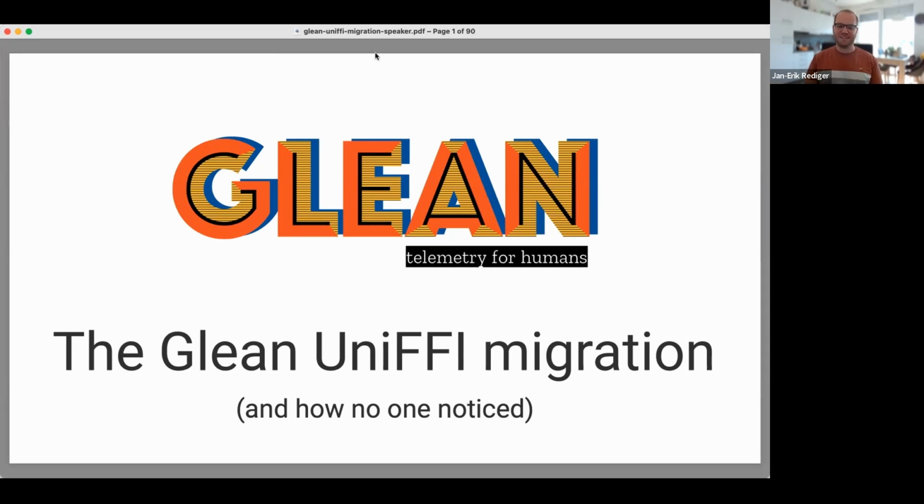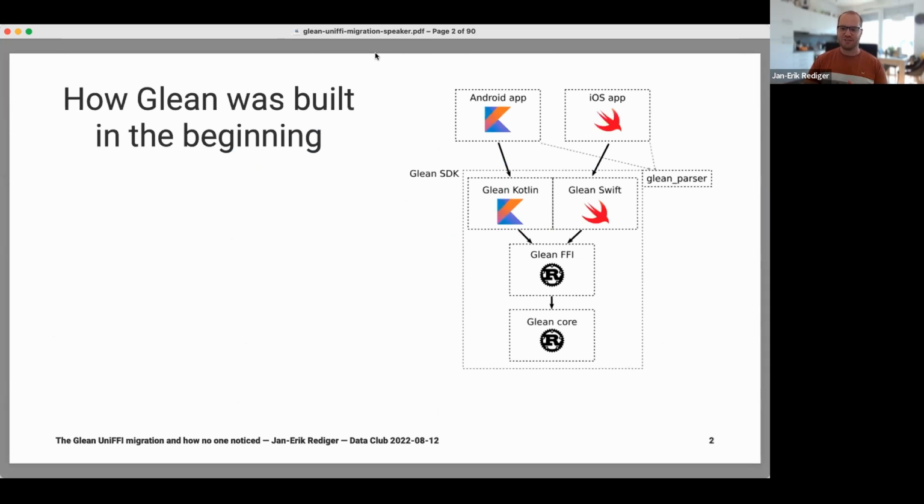All right, then. I'm here today to talk to you about the Glean UniFFI migration we recently did and how barely anyone really noticed. I had to slightly adjust the title in the past weeks about that. So, as you all know, Glean or the Glean SDKs are how we collect data in pretty much all of the Mozilla products by now.